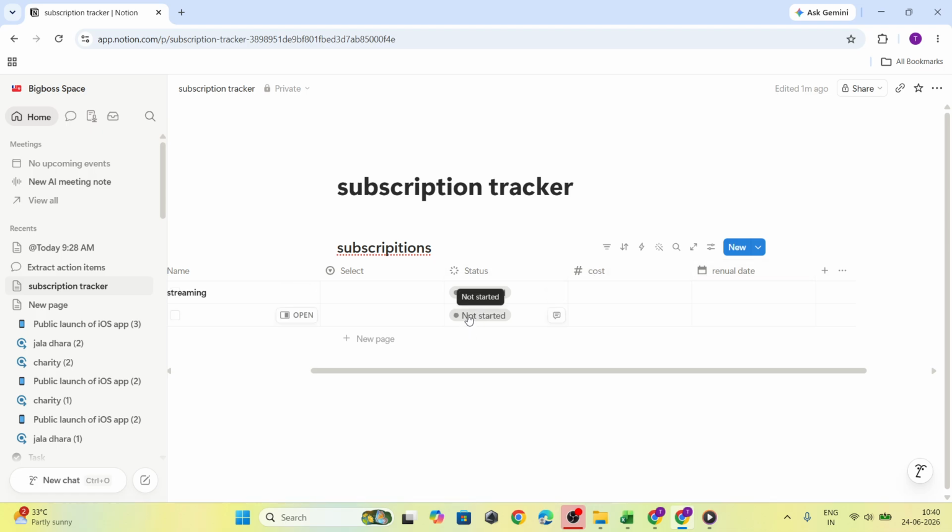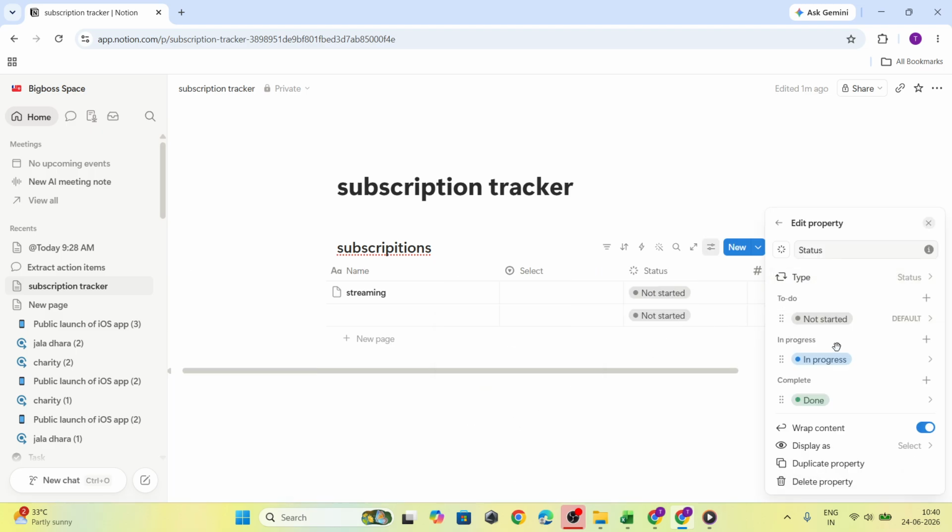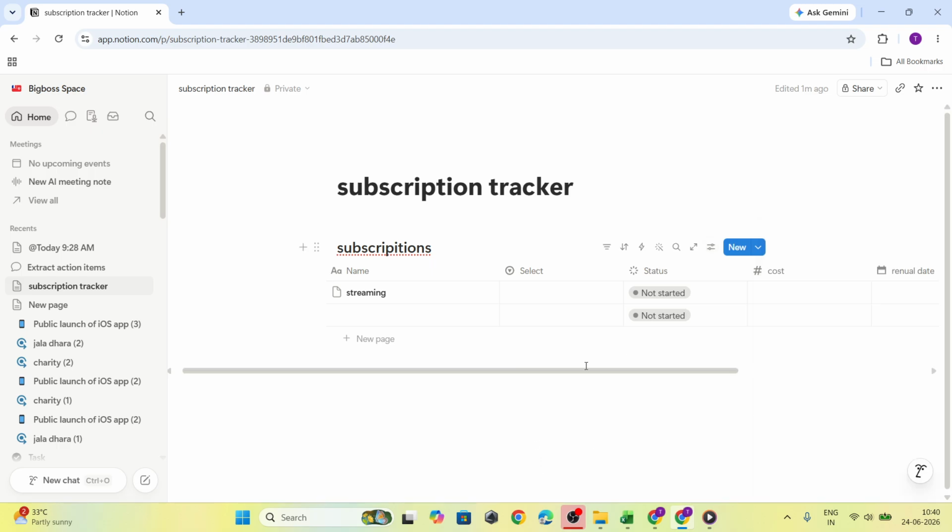Once your table is filled in, you can start using Notion's built-in tools to make the tracker even more useful. At the bottom of the cost column, hover and click Calculate. Then choose Sum. This will instantly show you the total cost of your subscriptions, giving you a quick overview of your spending.